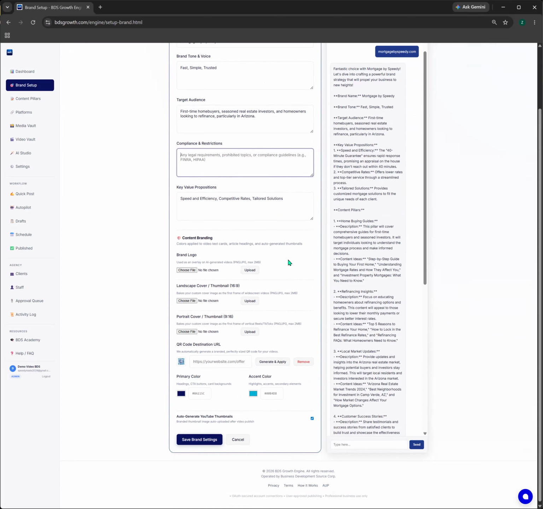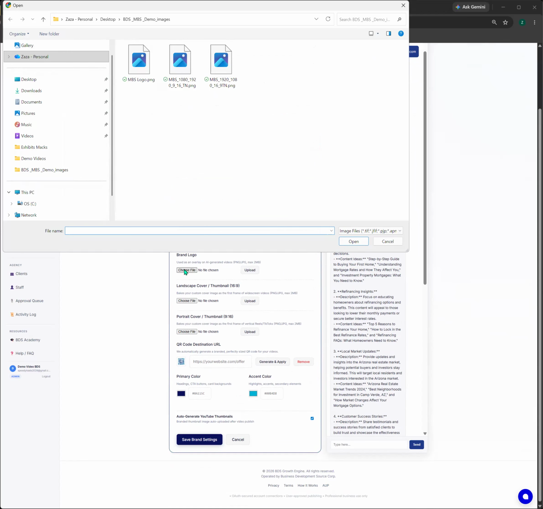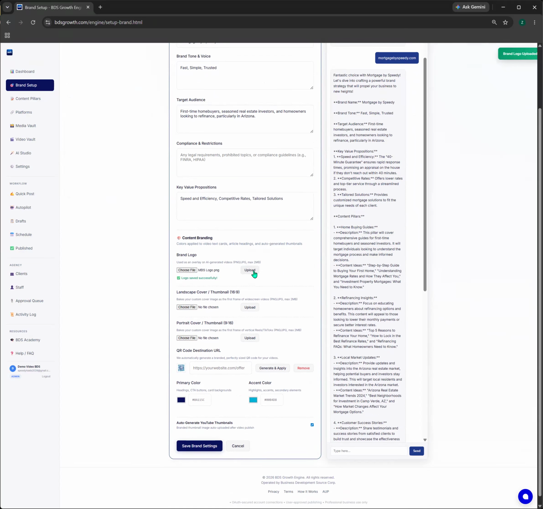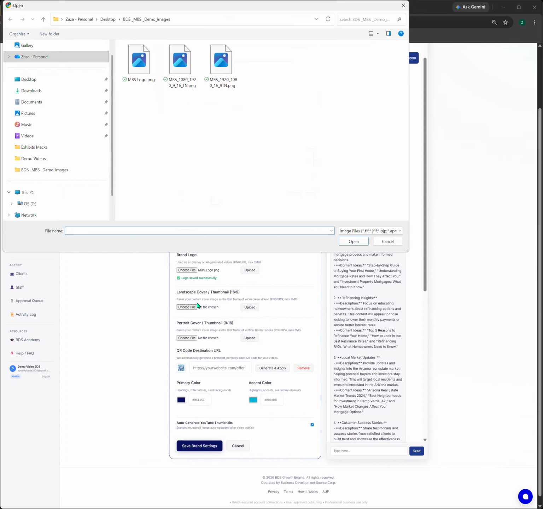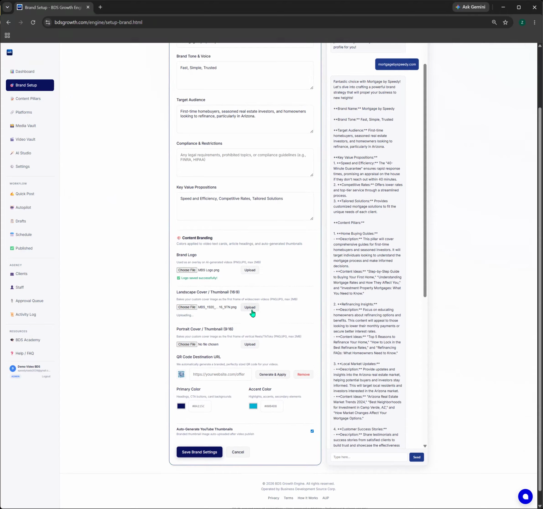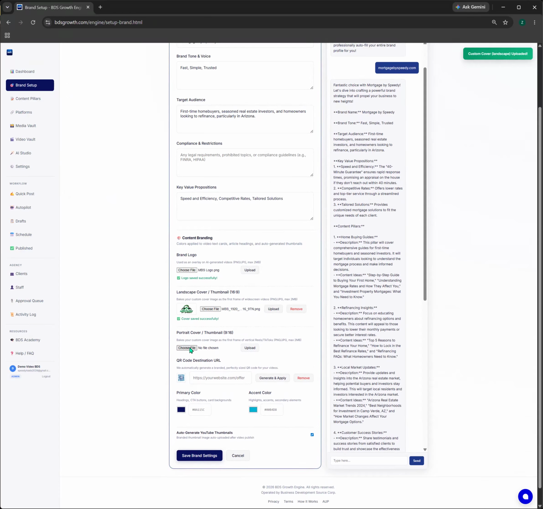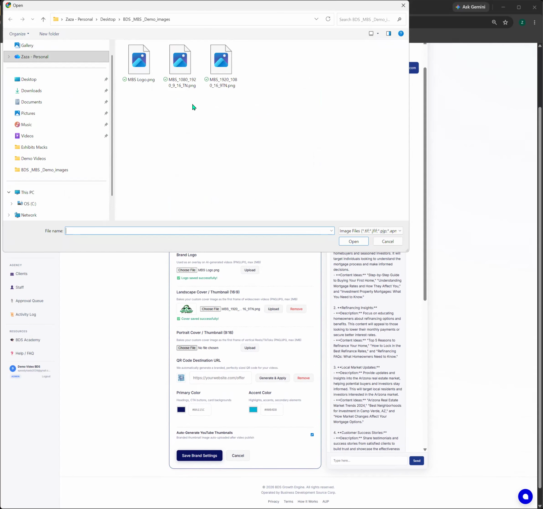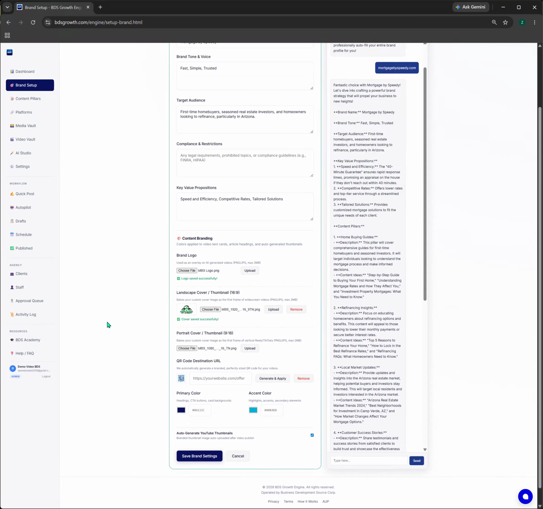Over here, you put in your content branding. You upload your logo, for example, which will be generated into the videos. You don't have to put any of these assets in. It's completely up to you. For example, let's say we hit choose file and we click MBS logo, upload. It'll tell you logo uploaded successfully. Then over here, this is for the thumbnails for your videos. You click upload, then it'll upload it, and so on and so forth. Here's the other one for the 9 by 16 upload.